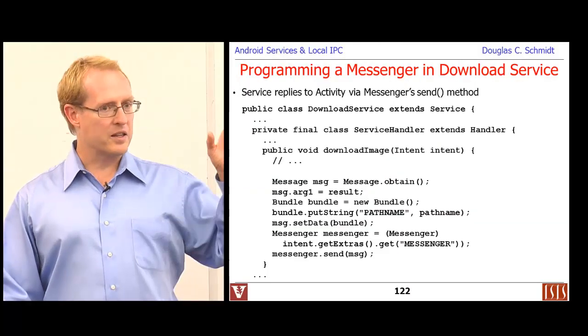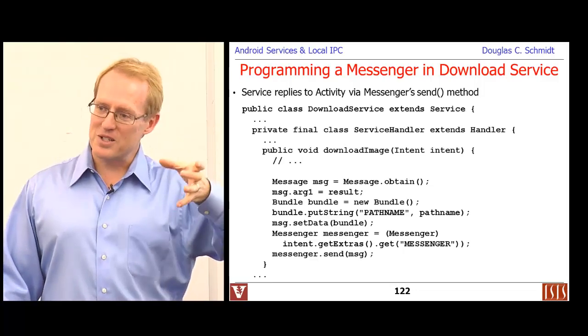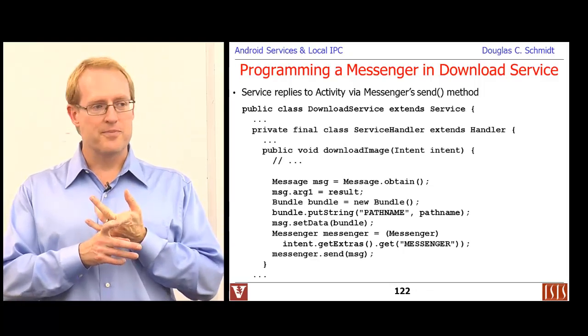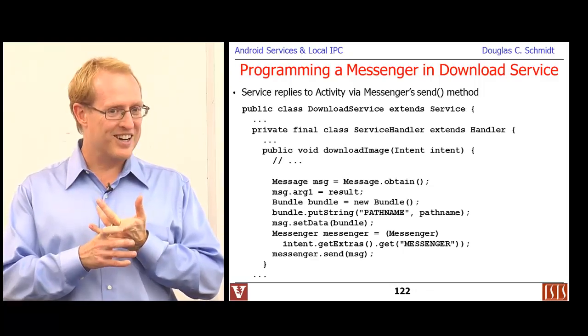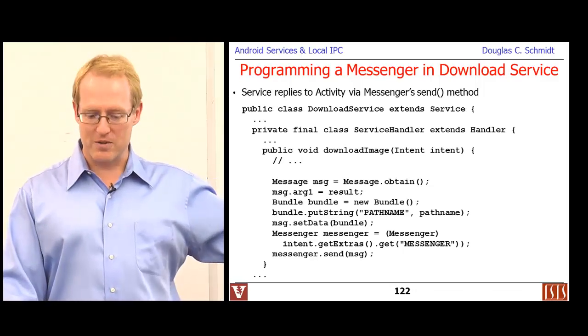We're now going to go ahead and get the messenger. We're going to say messenger.send. And that's going to take the message that we just created that includes the result and includes the other information that's important here, like the path name, and it's going to send that back to the receiver side.